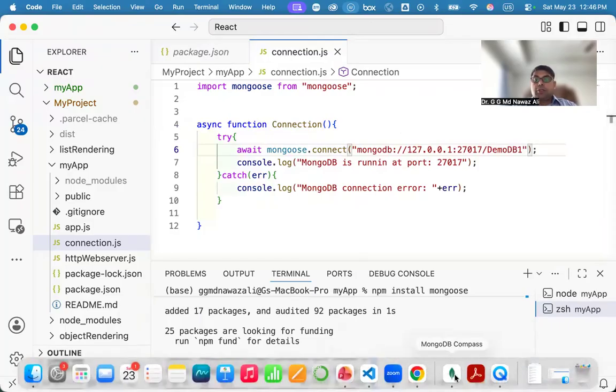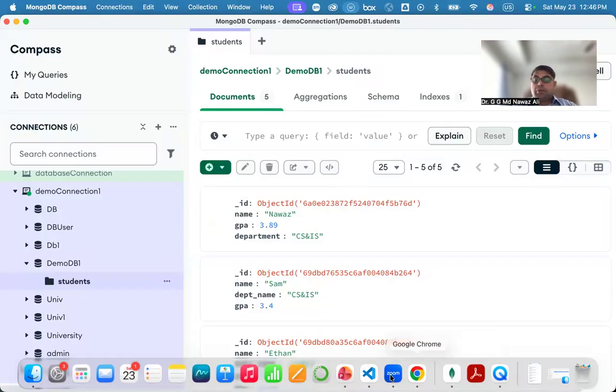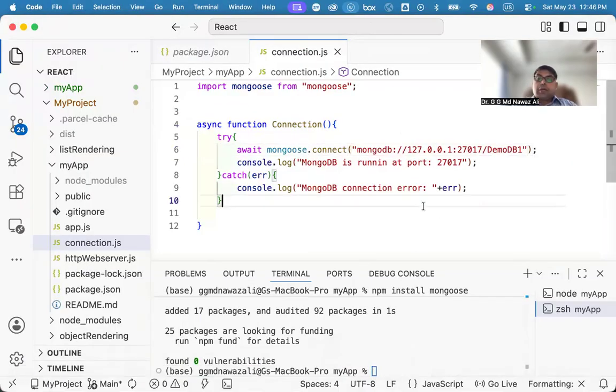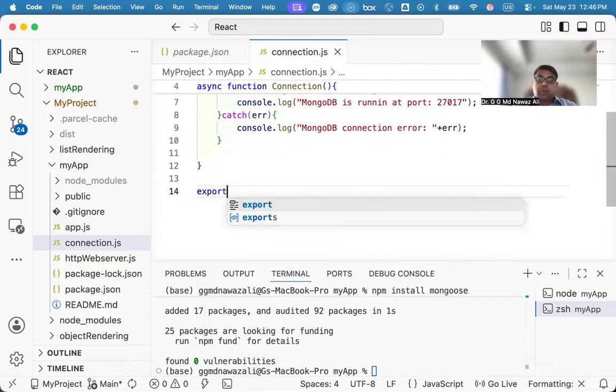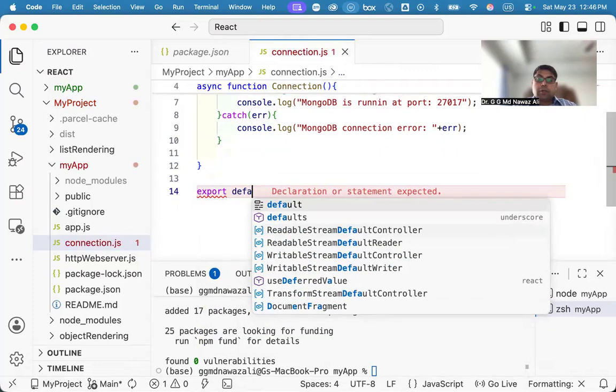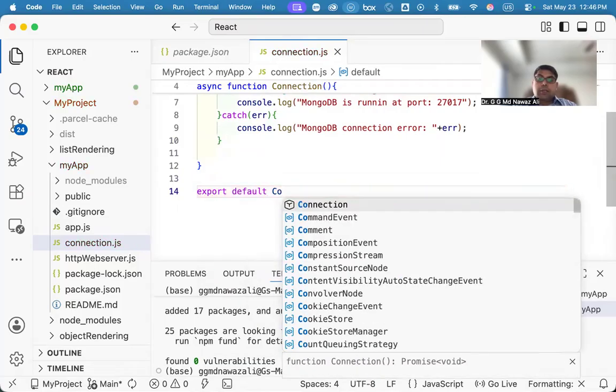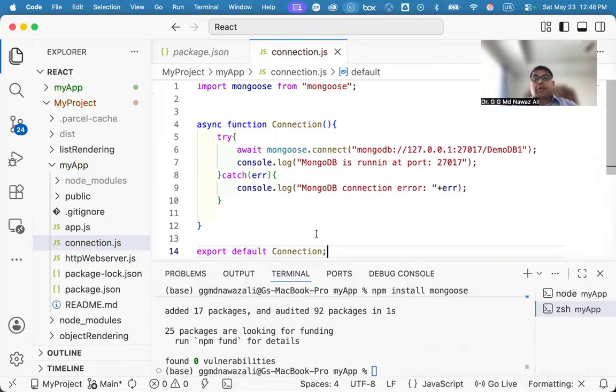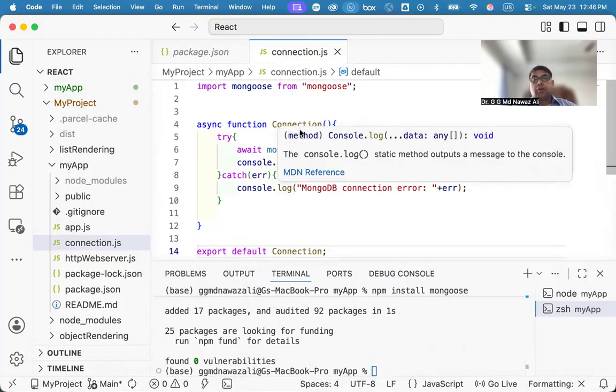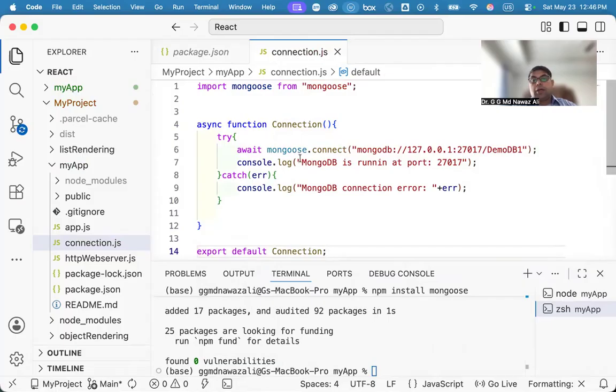Okay, so I just double-check demo db1. Okay, so that's my connection, and then we will export this one. So, export default, and then write the connection. Okay, so that's our connection part. It's super easy. You just write mongoose.connect. You need to install mongoose before that, mongoose.connect, and then connect with that MongoDB.